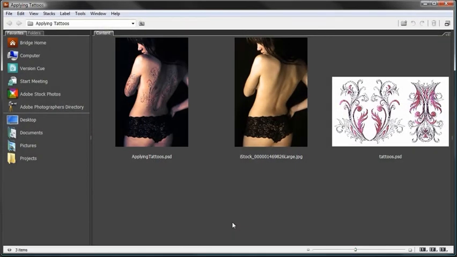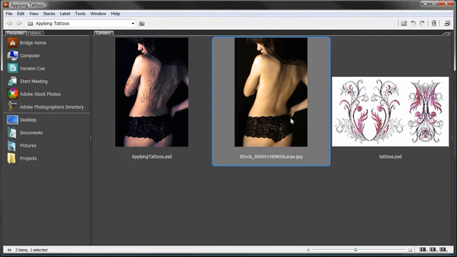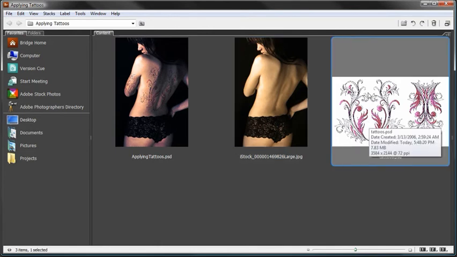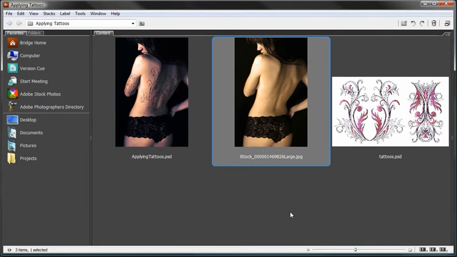All right, first off, let's take a look at the files that we're going to be using during this tutorial. And inside the project files folder, you'll find the Applying Tattoos folder, and you'll see these three files right here. I have the completed version and the stock image and also the tattoos vector art over here. And what we're going to start off with first is opening up the stock image in Photoshop. So I'll double click on this image here.